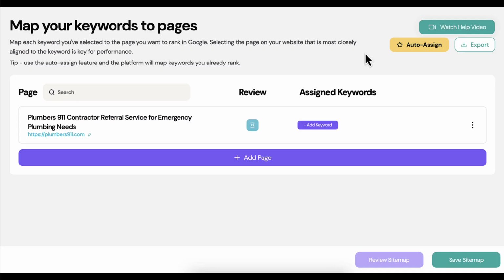The next feature I'm going to show you is called the keyword sitemap feature. This is a very important part of building an SEO strategy within the platform. You've already chosen your keywords on the previous step. Now you need to tell the platform what page you want to rank for those keywords. Because this is really important, right?